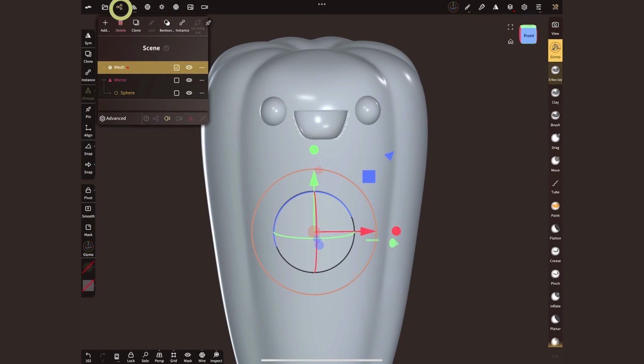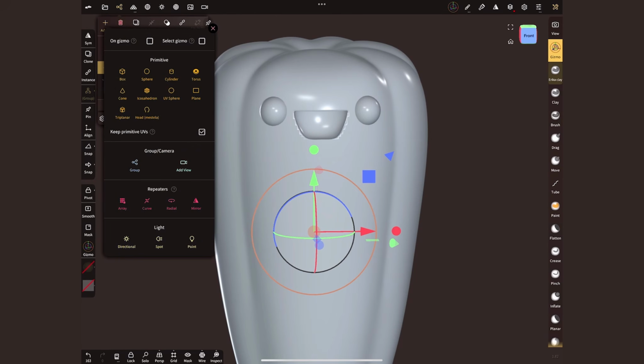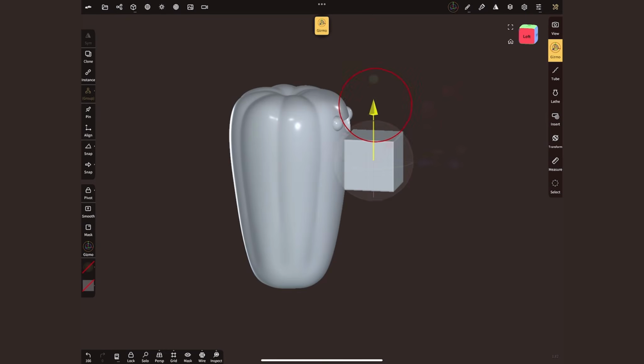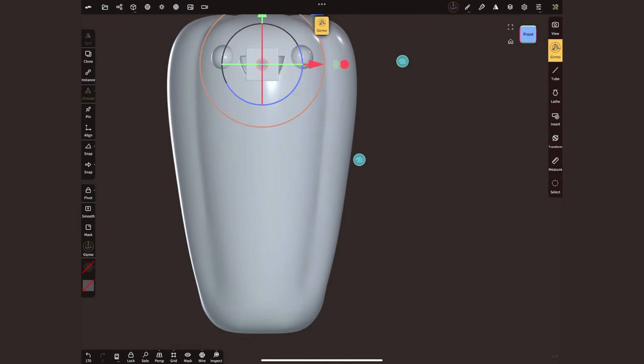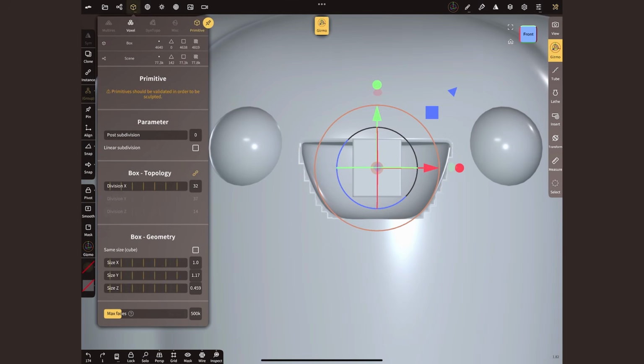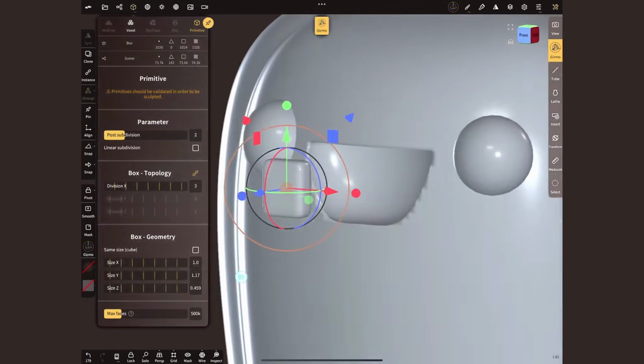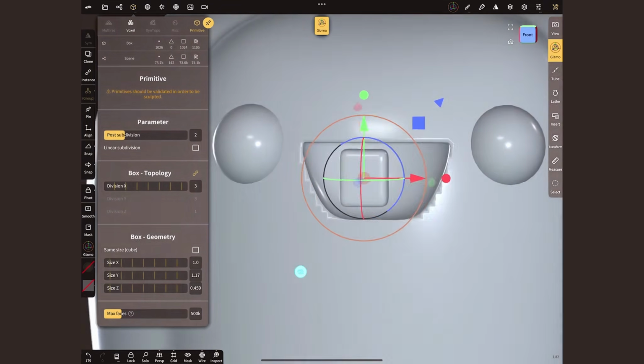Let's go back to the scene menu, tap on Add, and select a box. With the gizmo, I'm gonna make this smaller. This is gonna be the tooth. On the top, I'll open topology again, like I did at the start, and round these corners by reducing the number in topology and increasing the parameter.